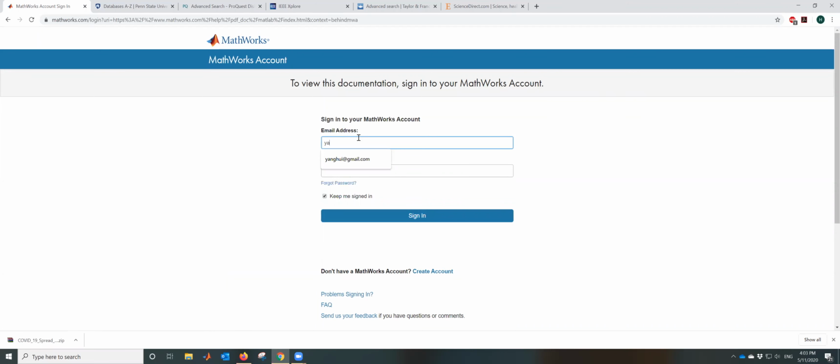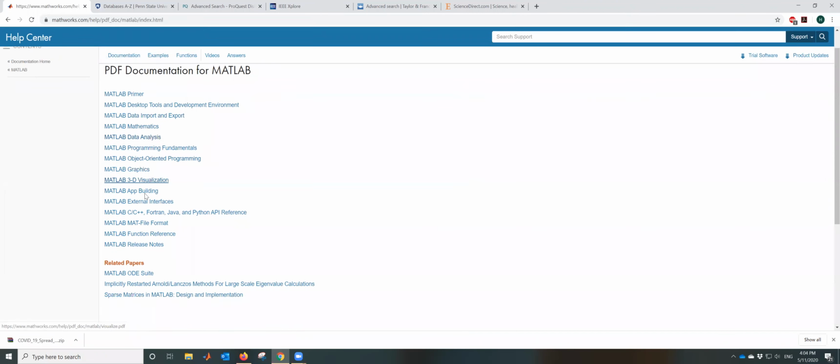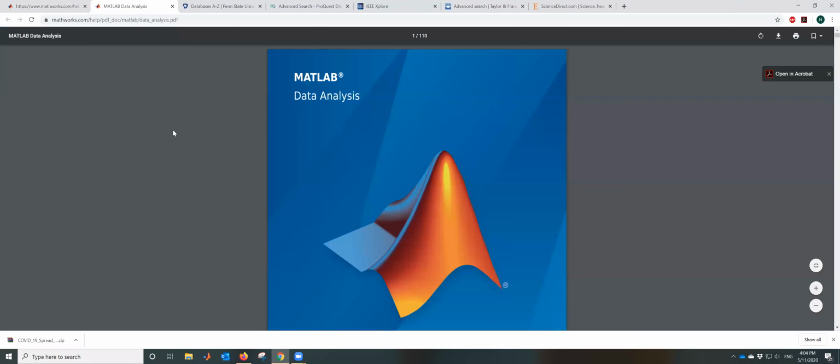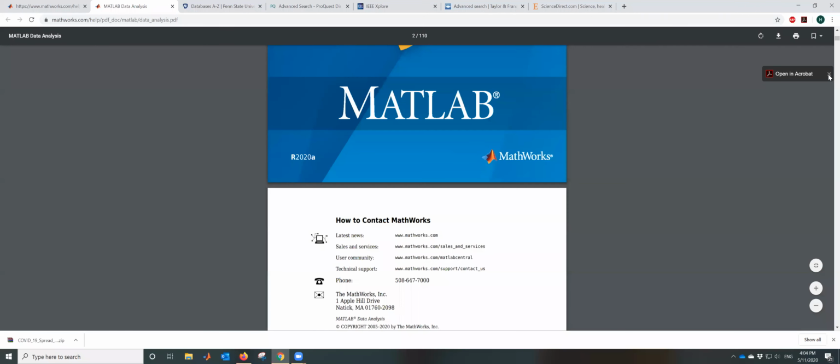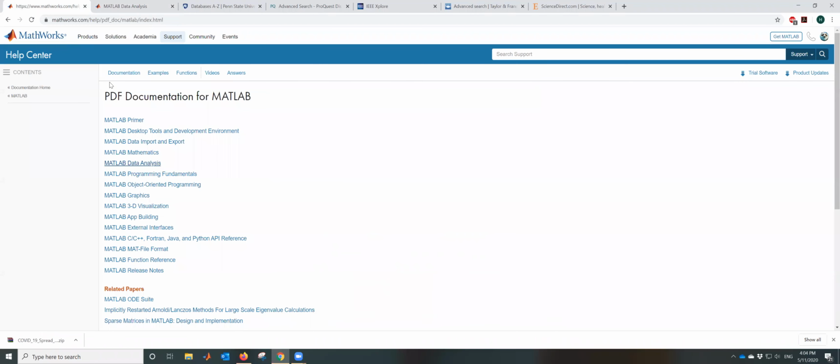Then let me log in. And then after I log in, you will be able to see all the PDF documents. For example, if you want to go for data analysis, you can download this PDF. And then you can read through this PDF very quickly to learn all the functions of MATLAB.